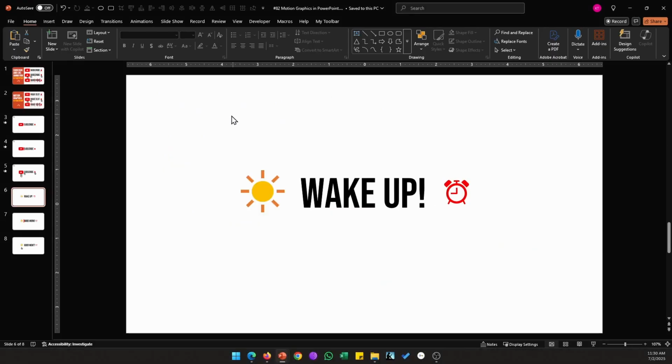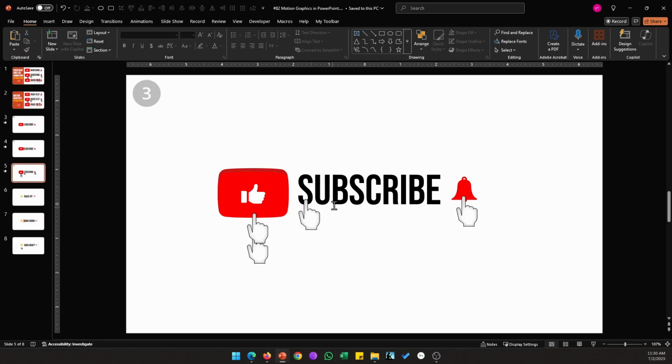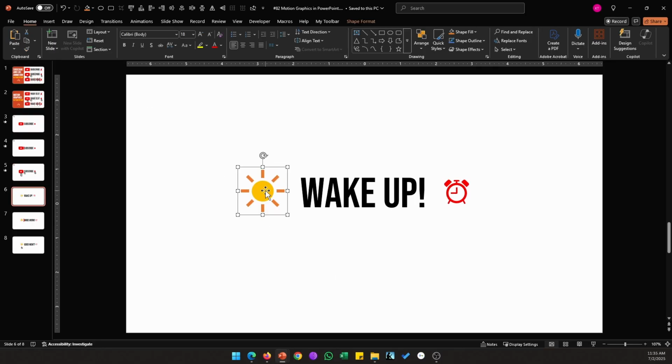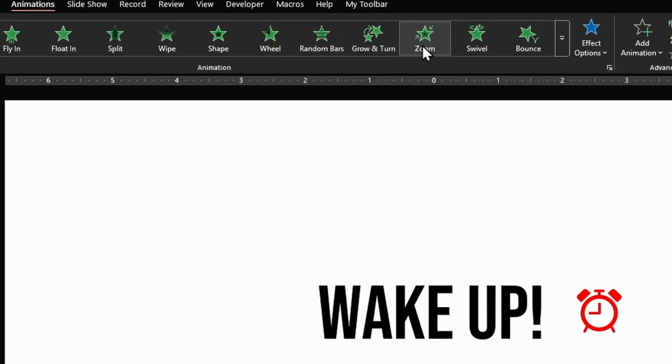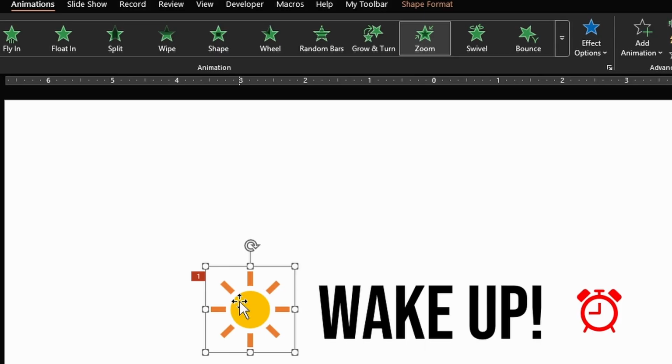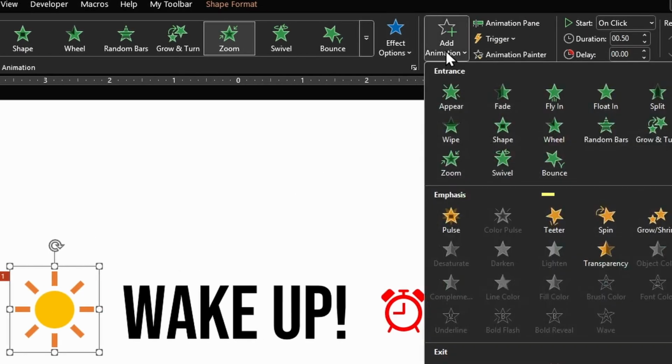So this is our text. It doesn't have to be subscribe and these icons. You can use whatever you want. First, click on this sun icon, then go to animations, click on zoom, then click on the sun icon again, go to add animations and click on teeter.